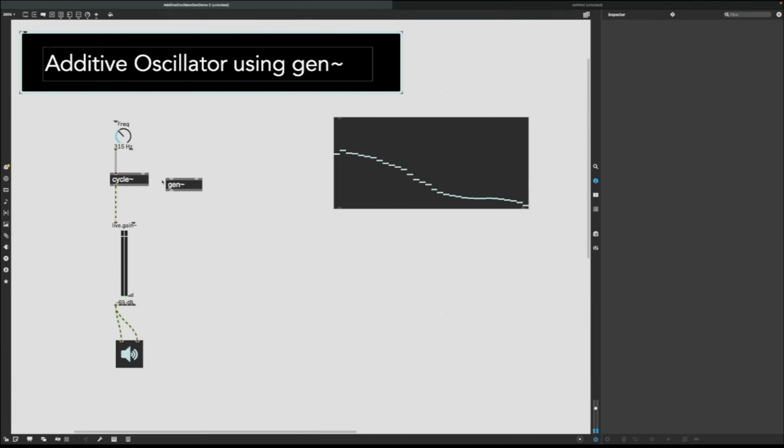That's the same as our cycle object out here. You will notice that there's no tilde sign after it, and that's because everything in gen is already at audio rate. So there's no need to type in tilde or any of the other differentiations in regular Max MSP. In gen, everything is an audio process, and it's processing on those single block samples.